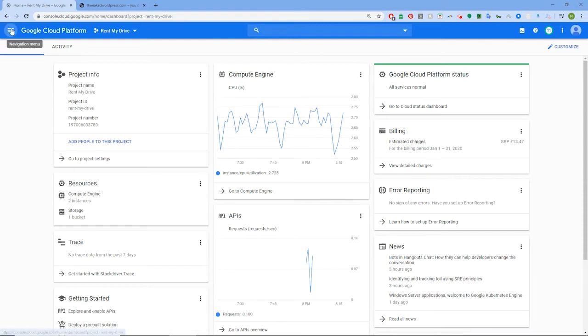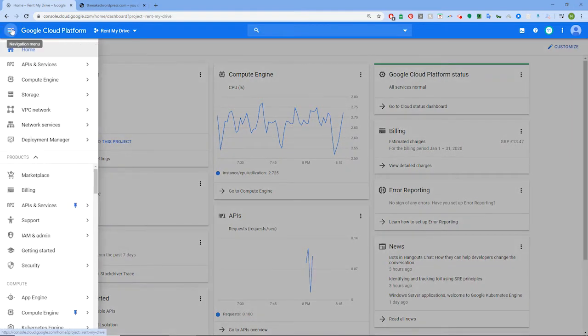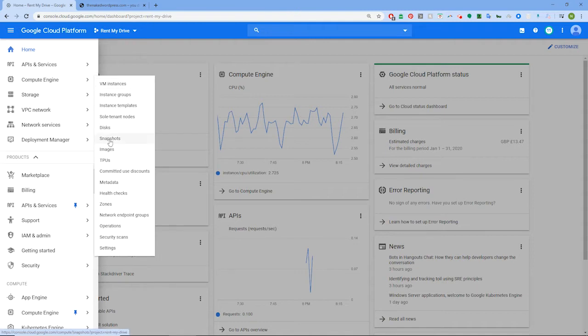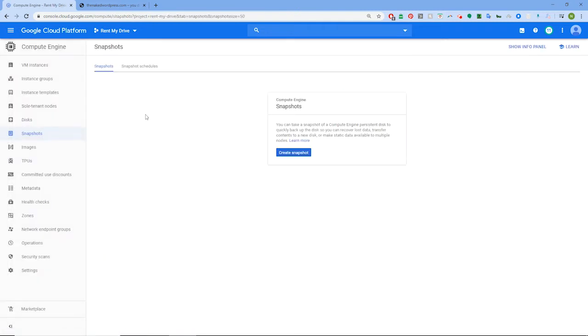So the first thing we're going to do is go into Compute Engine, down to Snapshots. And then, because we've not got one yet, create a snapshot.